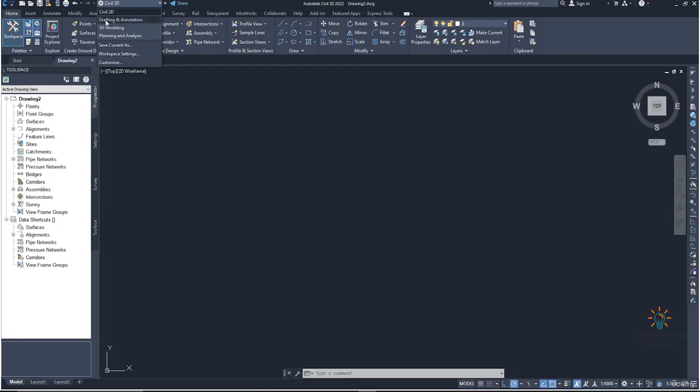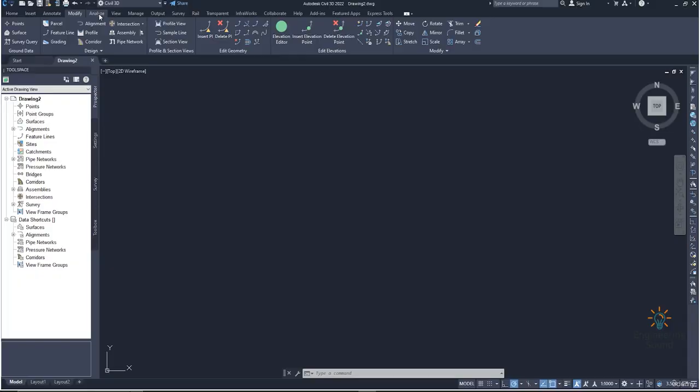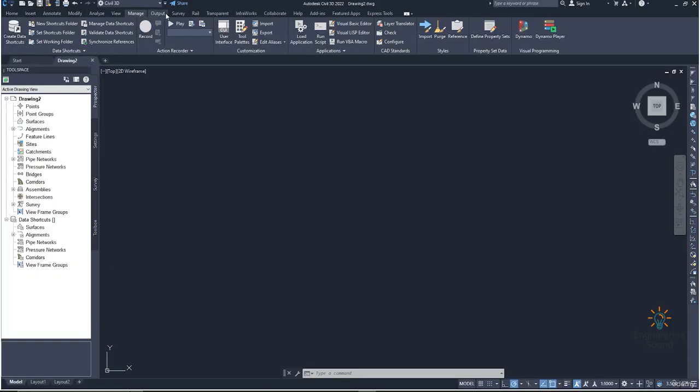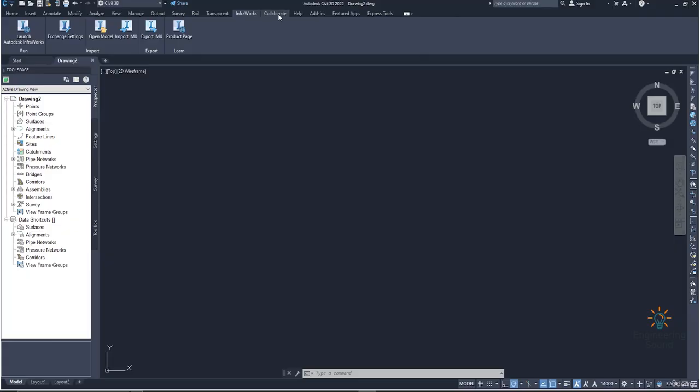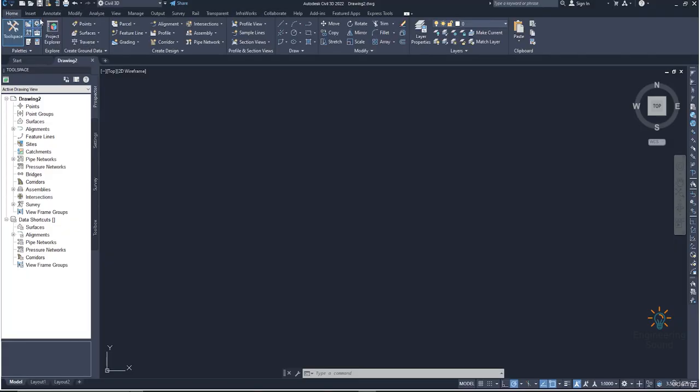If you want to use it as normal AutoCAD, we can use this drafting and annotation. Here we have the 3D modeling, and here we have planning and analysis, which is related to planning purposes. Okay, this is our ribbon. Here we have different types of toolbars, and you can also click here on insert, home, annotate, modify, analyze, view, manage, output, survey, rail, transparent, infraworks, calibrate. We will explain all these options.